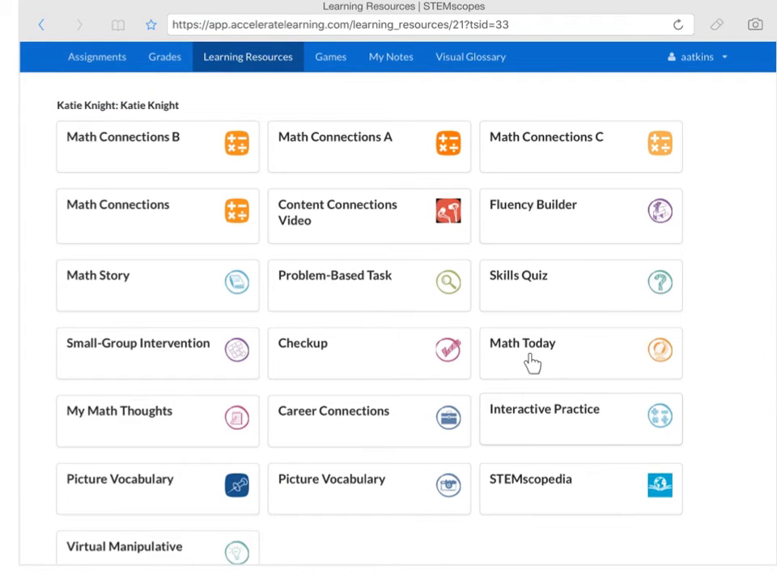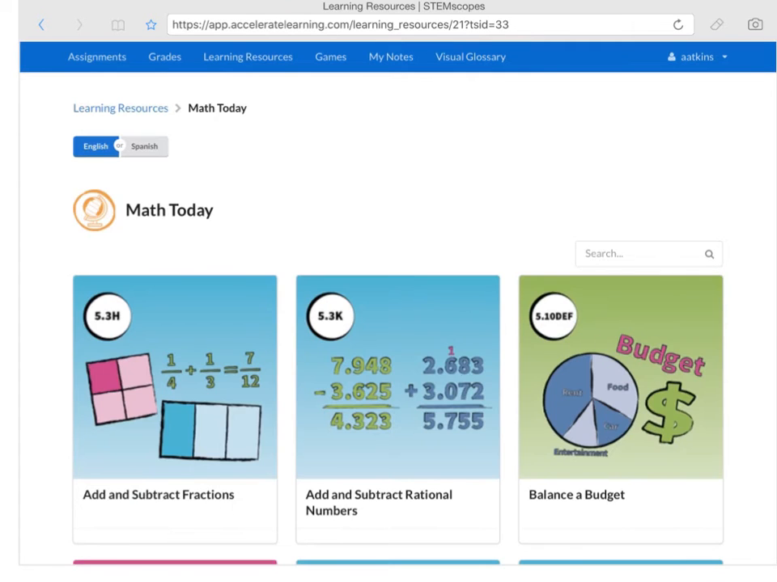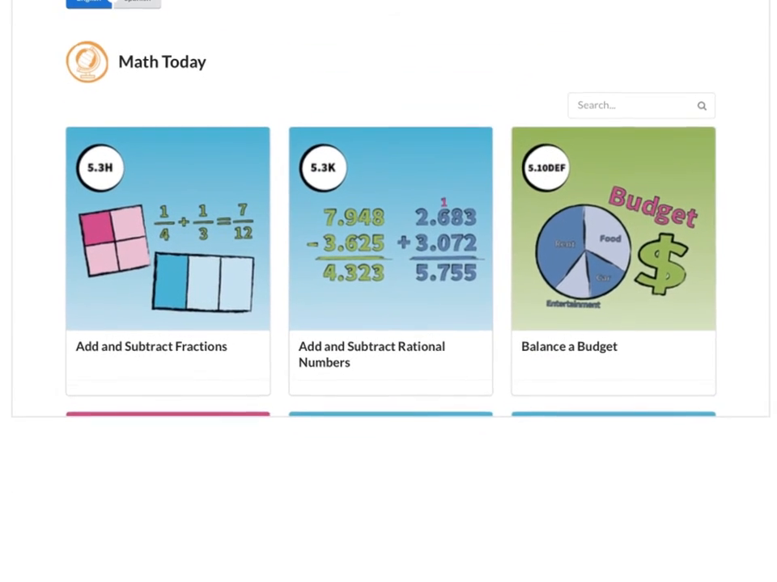So let's click on Math Today and see what Math Today is all about. Adding fractions, adding and subtracting rational numbers. Different concepts and skills. So let's click on one and see what they have.